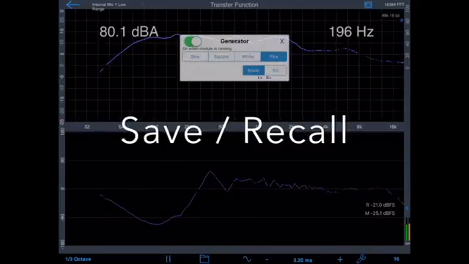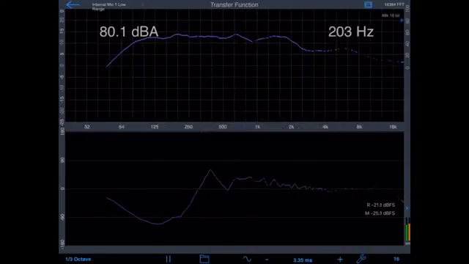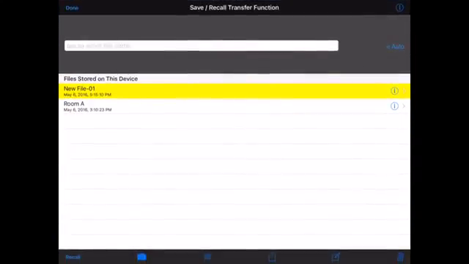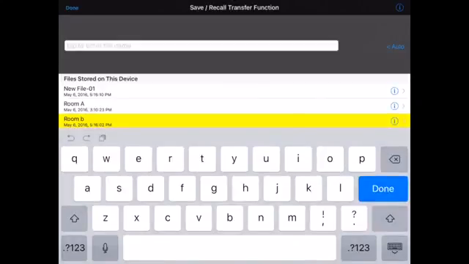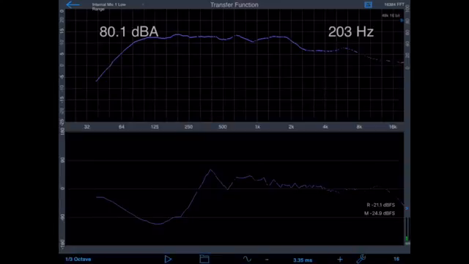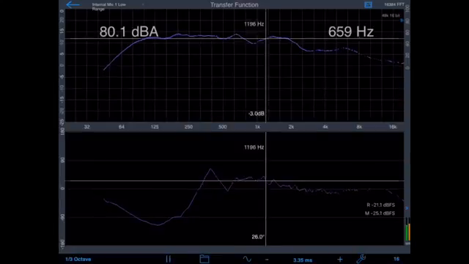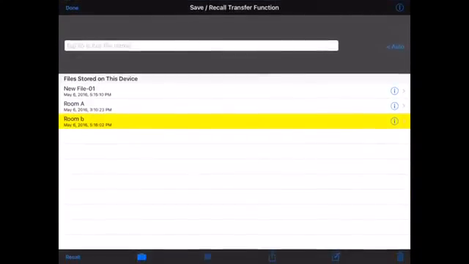Next, let's have a look at the save and recall system in transfer function. Tap the folder icon to bring up the Save Recall screen. Type in the name of the file that you'd like to save and tap Store File. When you want to recall that file, tap the folder icon again, select the file, and tap Recall.